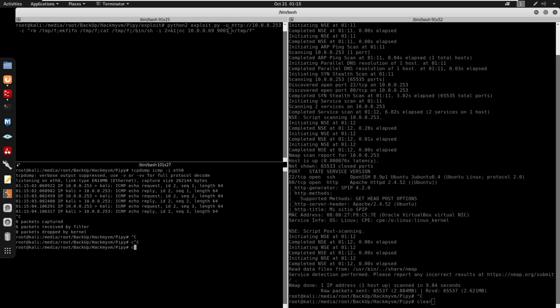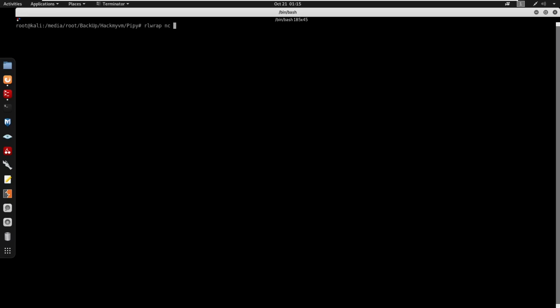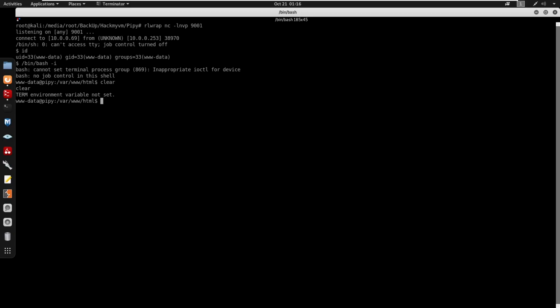We'll start up a listener here. So do rlwrap nc, and I'll capture my HackMyVM on 9001. Press enter on that. We do id, and now we're www-data. So I'm starting up /bin/bash -i. I'm going to start by exporting my TERM equal to xterm. This will allow me to clear my terminals here.